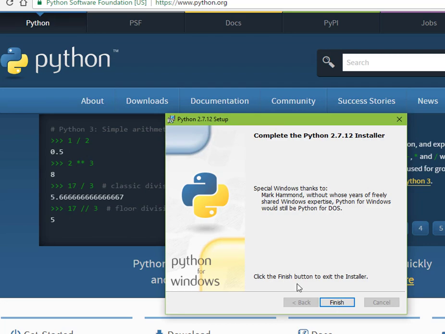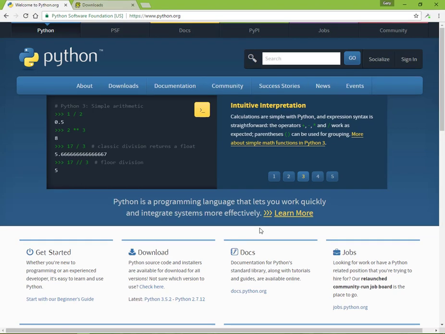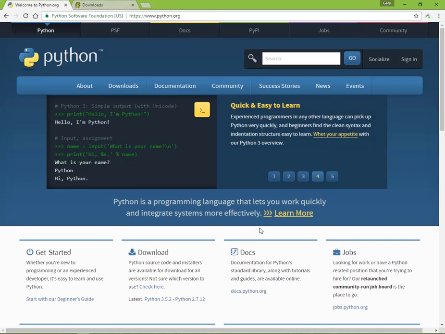Once Python is finished installing, you simply get this last message and we click Finish. That is Python now installed.